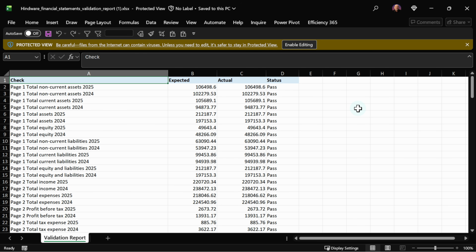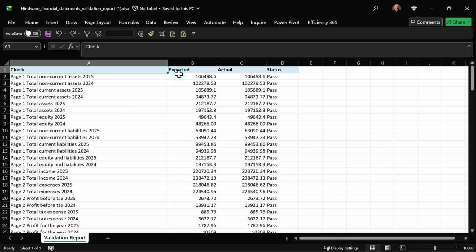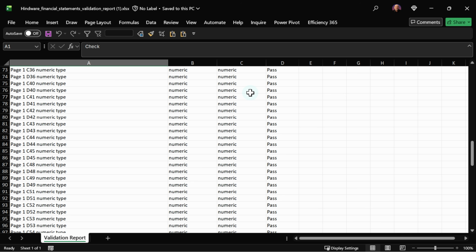This file was downloaded. That's why it is marked as unsafe. Enable editing. You should do so only if you trust it. So this is the validation report, expected and actual. And it has done it not just for the data, but also for data type. It should all be numeric. So it seems to have done a very good job.